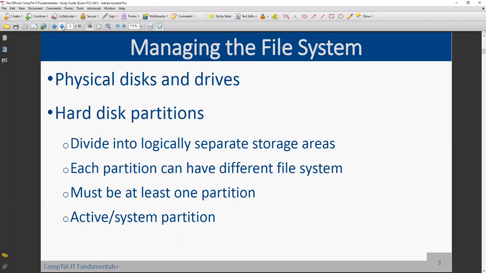There must be at least one partition. In other words, most hard drives, when you buy them out of the box, are not partitioned, unless it's a small flash drive. So when you buy a drive, you have to partition it, even if you just create one partition. A lot of home users' computers come with one physical drive and one partition, but you must have at least one. And the partition where the operating system is installed has to be what is called the active partition or the system partition. We'll see how that works later on in some demos.